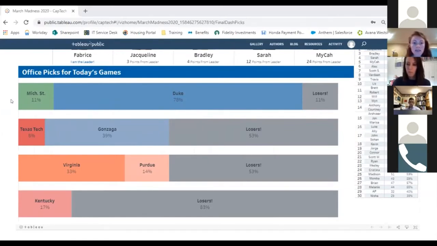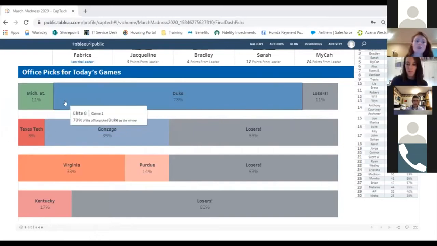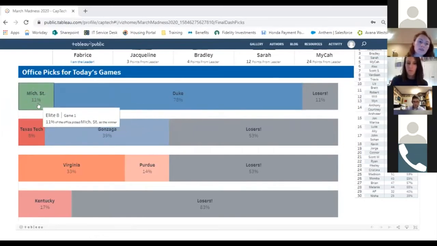And then I brought the game identification. So where it says game 1, I brought that into detail so that you could see all the different games that happened on that particular date. And then in each of these lines, you'll see in a stacked bar chart format the team, as well as the percent of the office that had picked that team to win that game.